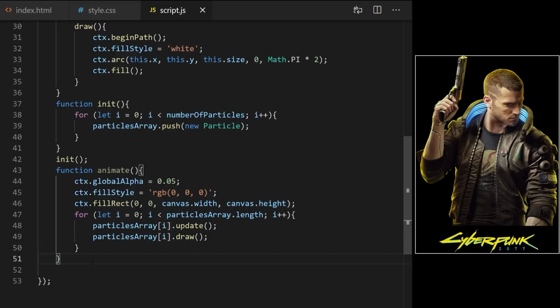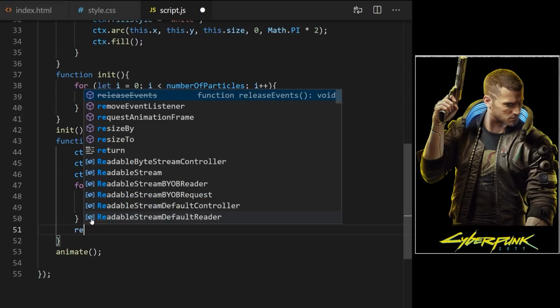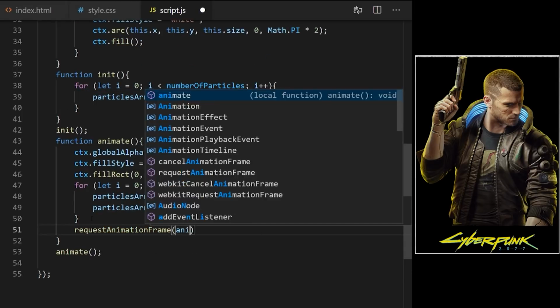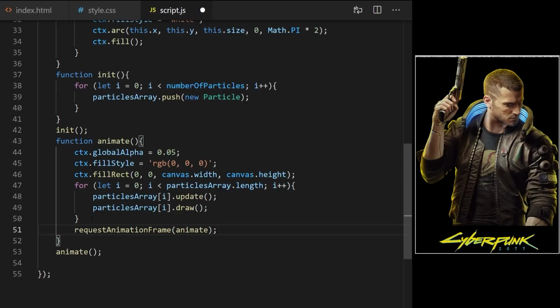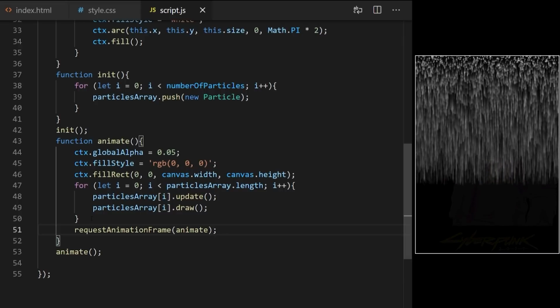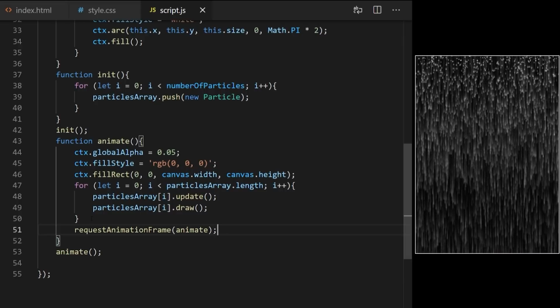Now I just call animate to kick off the animation loop. This will not work because I also have to call requestAnimationFrame here and I pass it animate. requestAnimationFrame is a built-in JavaScript method. When I pass it animate, the name of its parent function from line 43, animate will run all its code and it will just call itself again here on line 51, creating an animation loop through a programming principle called recursion, when a function calls itself over and over. That worked. Now we have falling white particles that leave trails.